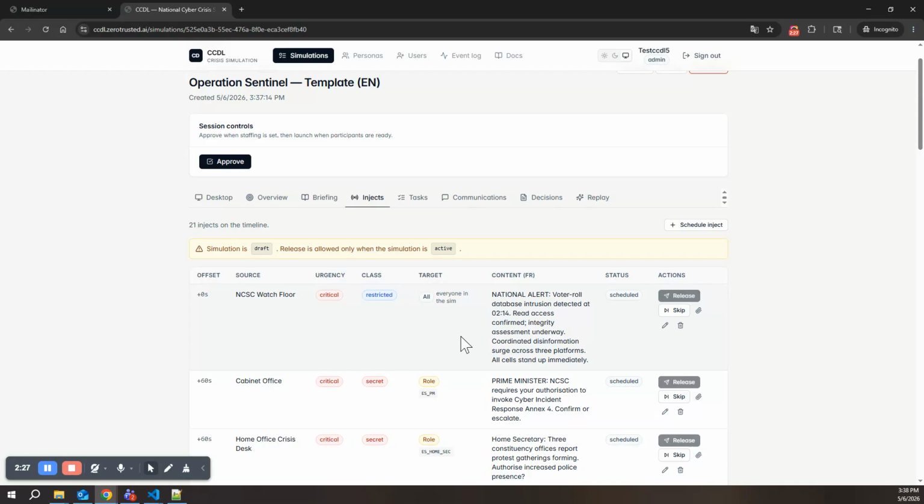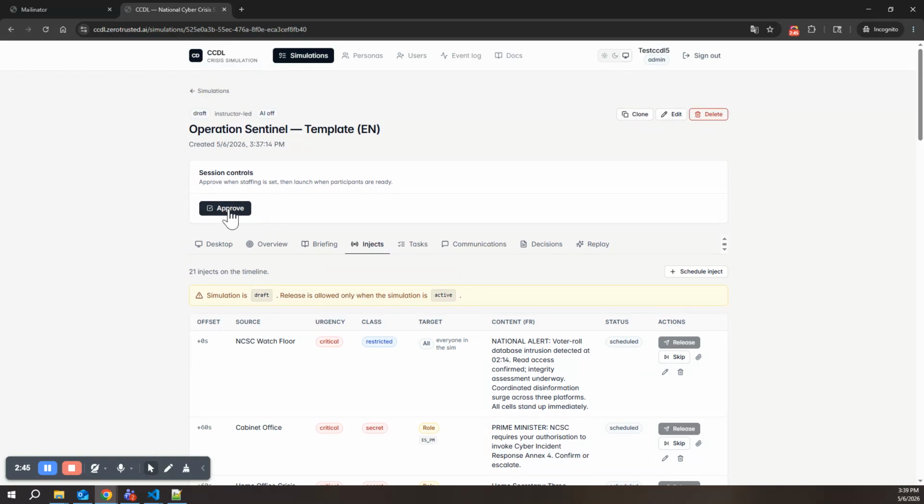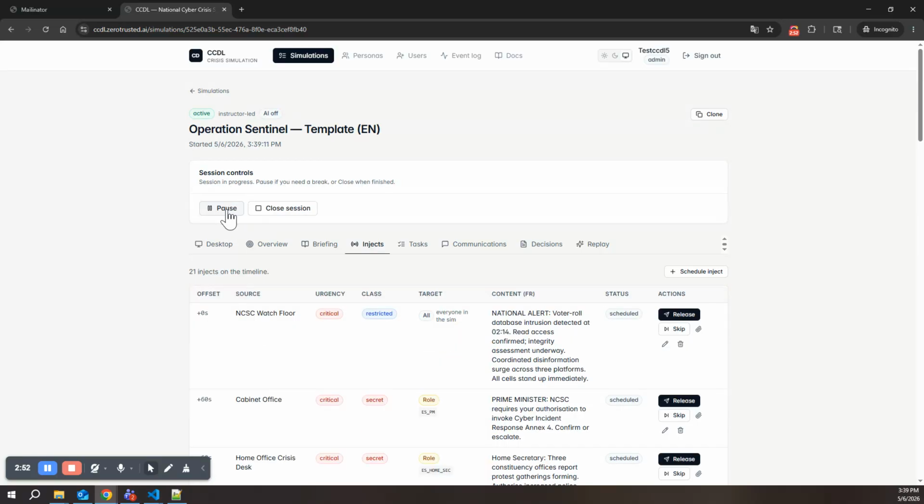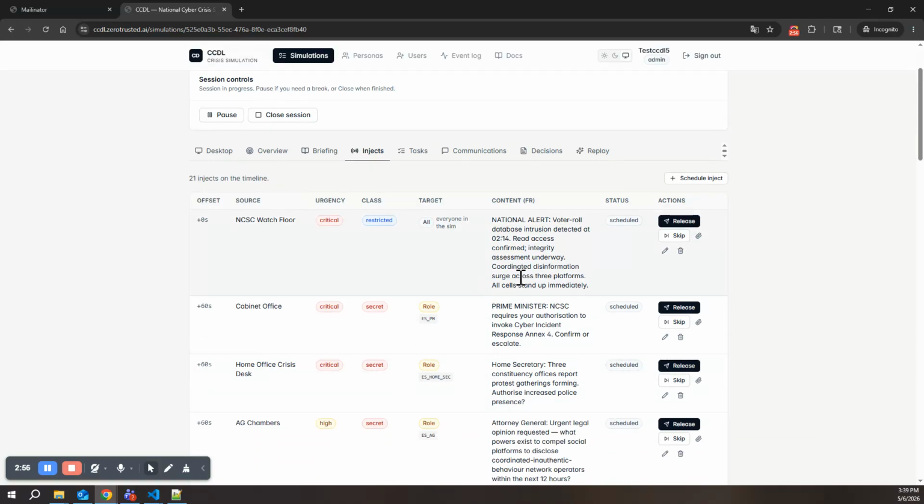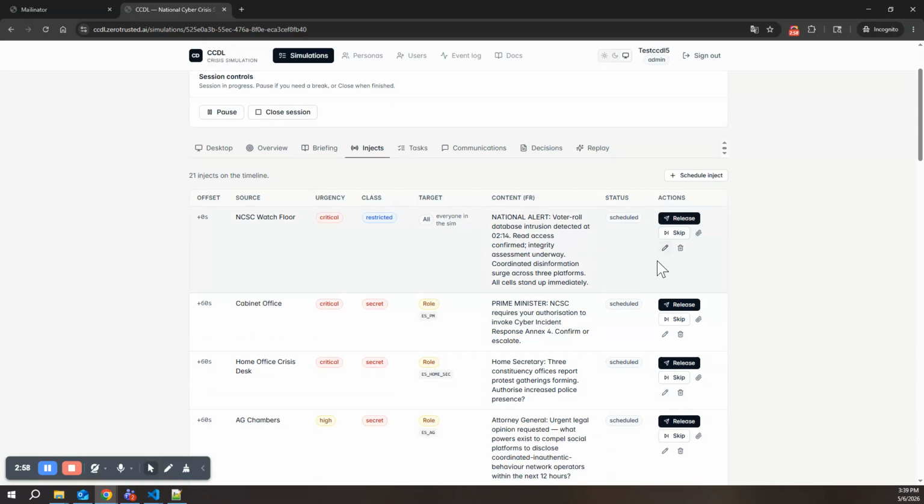However, it can also be sent manually by just clicking the release buttons. And as you can see here, it says it's disabled. That's because it hasn't been approved to be initiated yet. So the administrator or the instructor will have to click this button to say approve and then launch. Once it's launched, that's when this will start being triggered, and they can also trigger it manually.